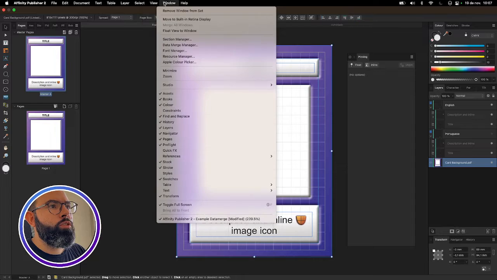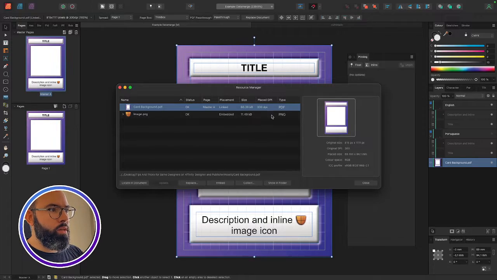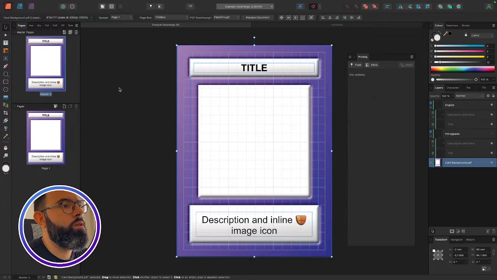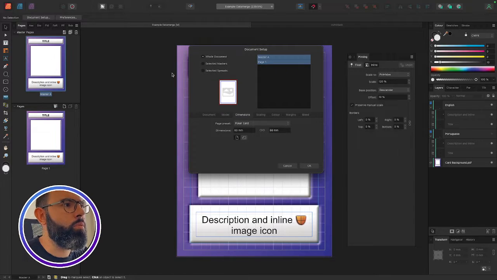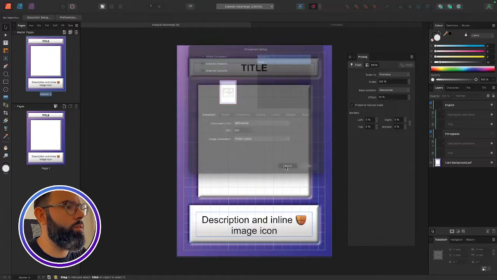In the Window panel, you can go to the Resource Manager, and you see here that my placement is linked. This means that when I change this outside my document, they update my document too. Let's only see one thing because I created this document before. It's okay, it's perfectly linked.